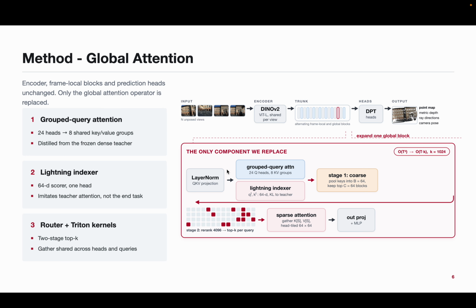Then we have to train a lightning indexer. This lightning indexer will score each of the tokens and produce a predicted coarse attention map that basically says, I think this is how much each token will attend to each other, and then we will take the top K of that. Once we have the top K, we feed it into our grouped query attention and perform this top K sparse attention.